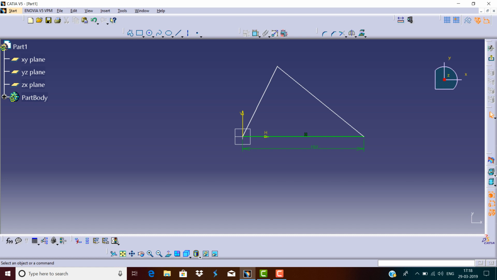Now we know that for equilateral triangles, the angle between these two lines should be 60 degrees. So I can select the constraint box, select the line, select the horizontal line, and give the angle 60.